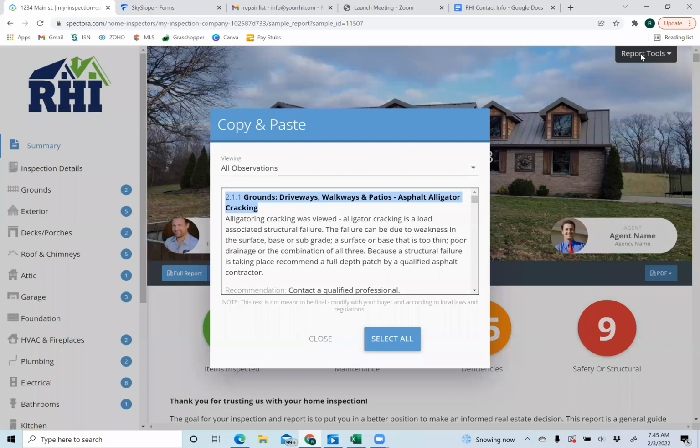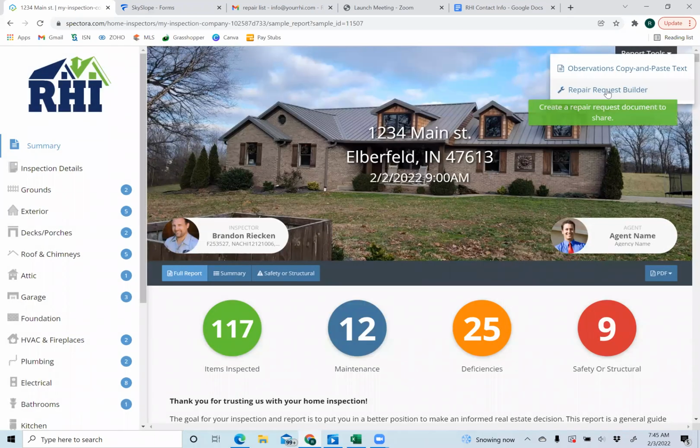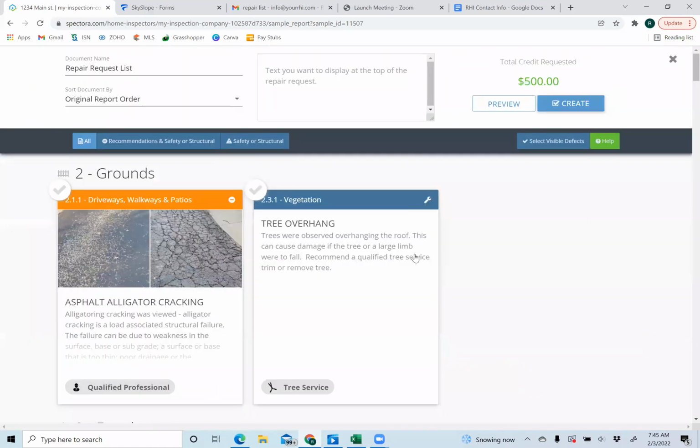The second item in our report tools is our repair request builder. And once we get that pulled up, you'll see that it automatically pulls in all summary items. You can choose all, which is going to be your blue, orange, and red. The middle one is just going to be your orange and red, or the third one is just your red items. You'll also notice when it pulls up that they each have a little gray shaded checkbox, which means you can either check or uncheck those items.